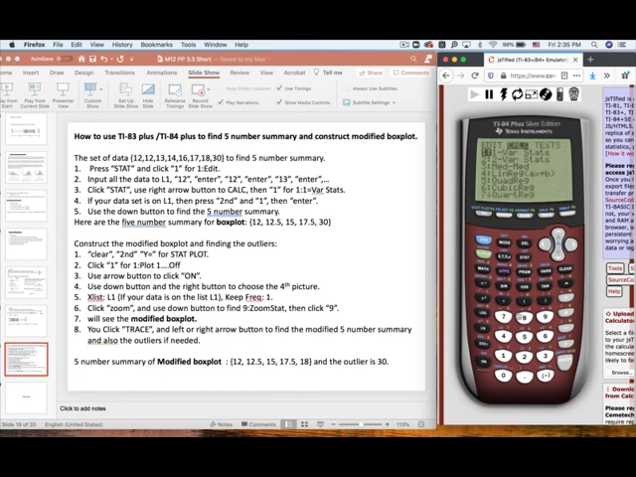Stat, calc, choose number 1, one-variable statistics. My data is on L1, so I'm going to put second 1 for L1, and then enter. I have n equal to 8, meaning I have 8 data values. Let's go down here. You can see the minimum, Q1, the median which is your Q2, Q3, and also the maximum. It should be 12, 12.5, 15, 17.5, and 30. So you can use your calculator to double-check your work and find the five-number summary.